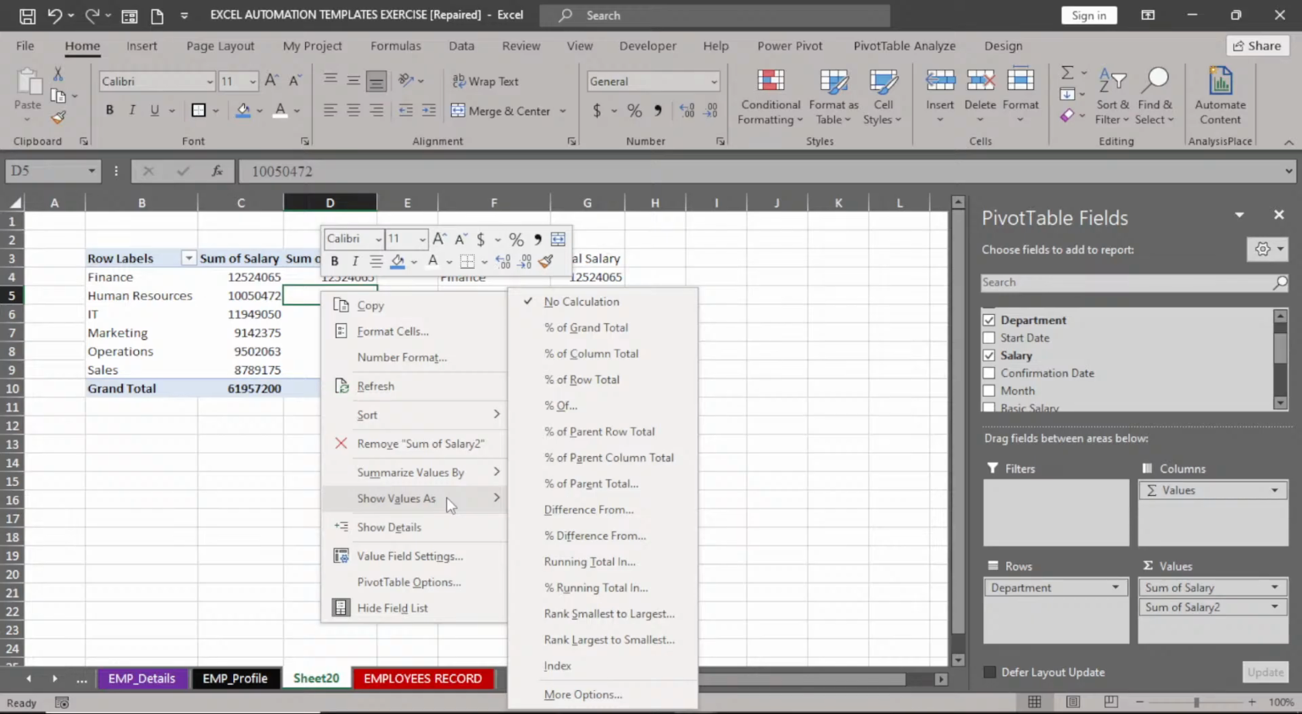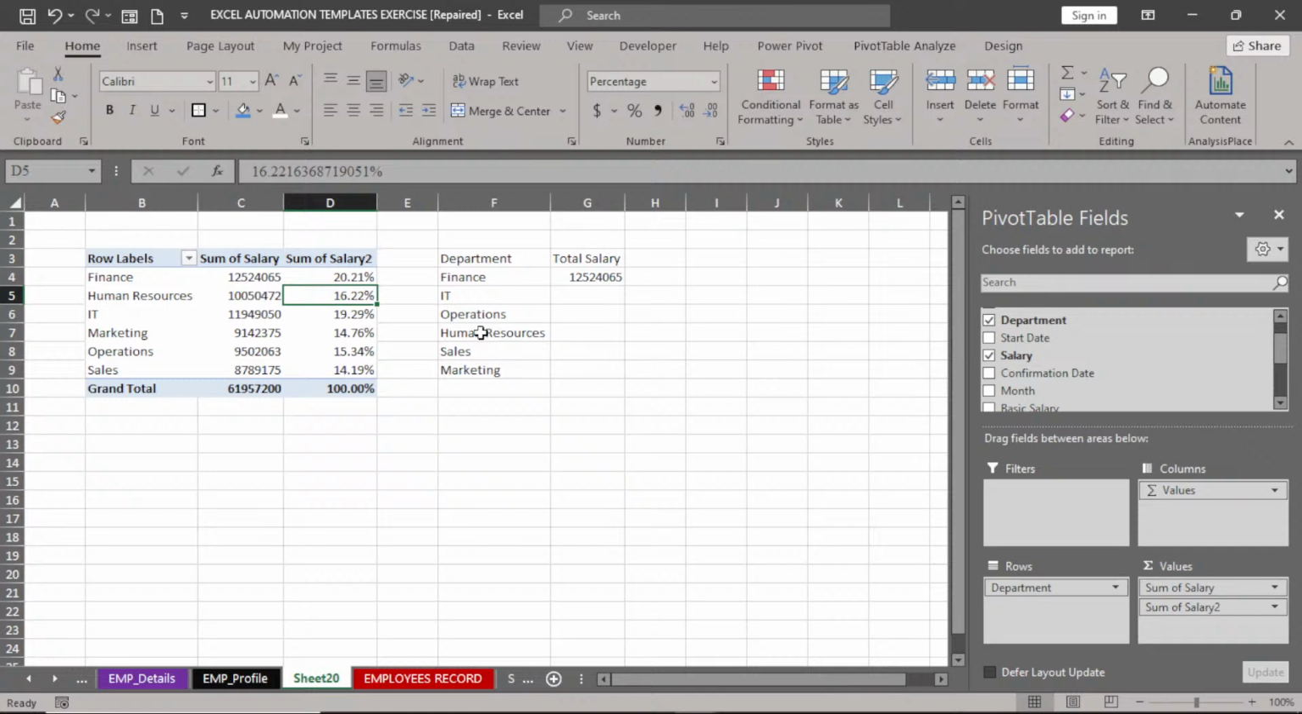Show value as. So once I go to show value as and select percentage of grand total, in other words, we want it to show us the percentage of this of grand total. I click on it. Automatically it shows us what we have here. It shows us the percentage based on grand total. This one is 14 point something, this is 15 point something, as regards to this. If you calculate it, it is correct.